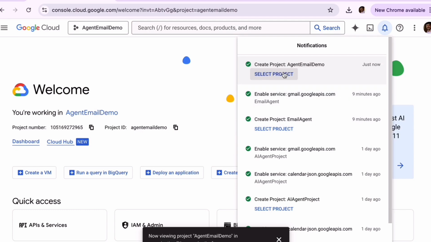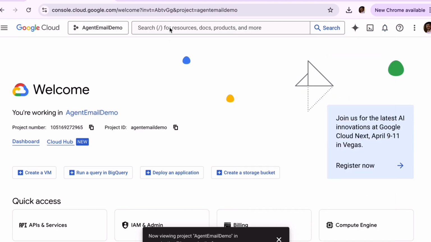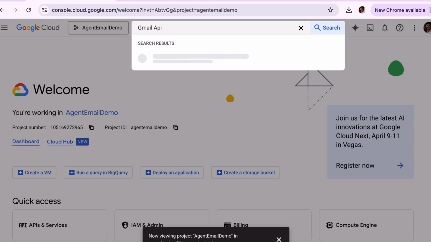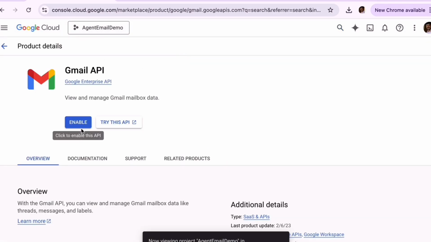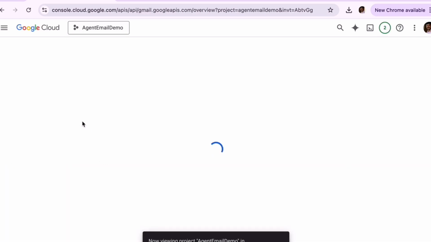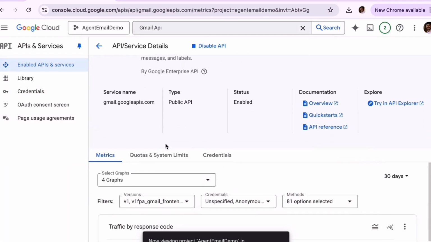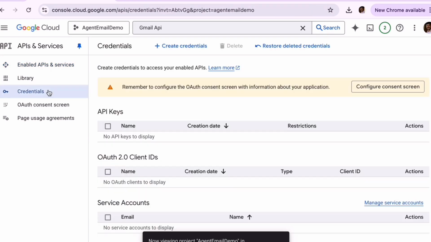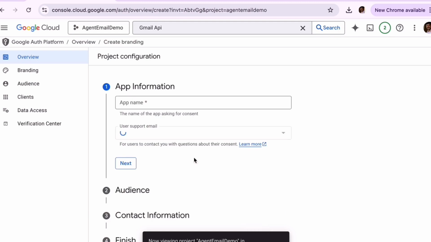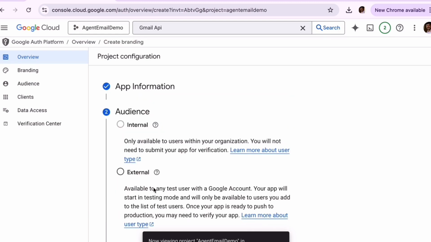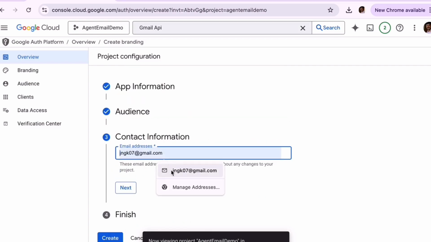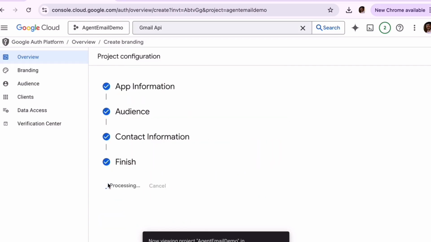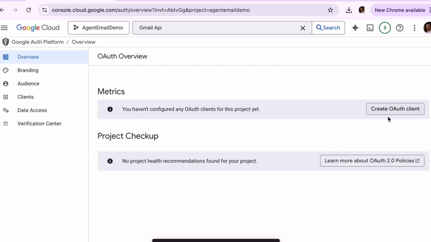Once it is created, go inside the project and search for Gmail API. Enable that API in the project. Once it is enabled, we need to set the credentials and all the details. Click on credentials and configure the consent screen. Here we need to give our app information, user information, and the email account. Select external user. Give the contact information as your Gmail account.